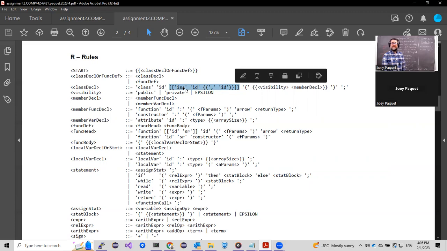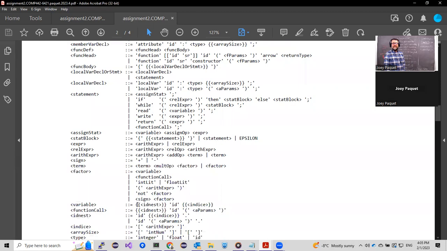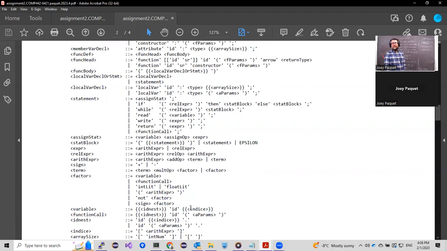Essentially here, this is the list of classes that are inherited by a class that you declare, the inheritance list of a class. And so on and so forth. You have other things that are repeated, for example, ID nest here is also repeated. Indice is also repeated here. So you see that you would have to remove each of these by doing a transformation of the grammar.